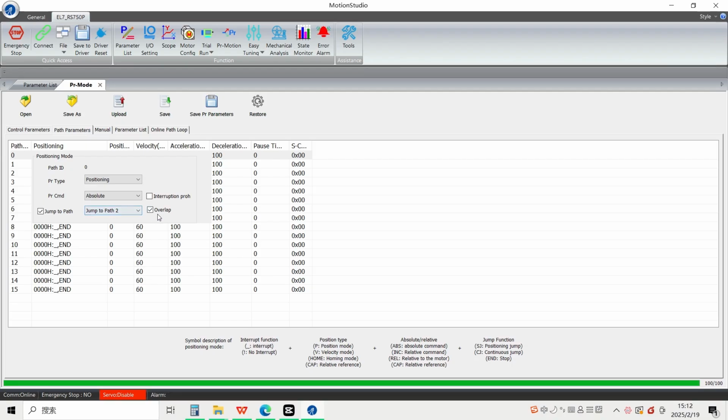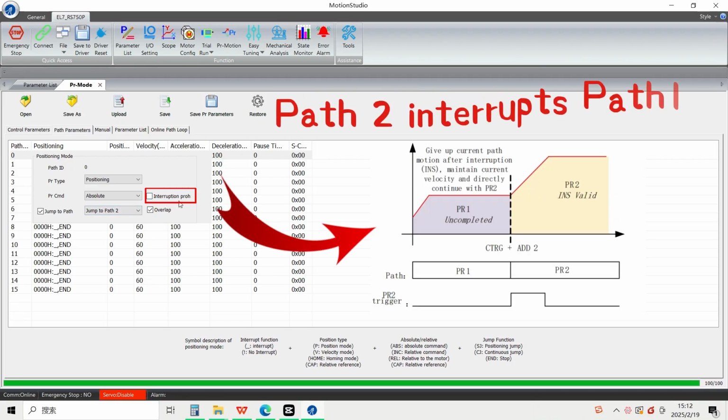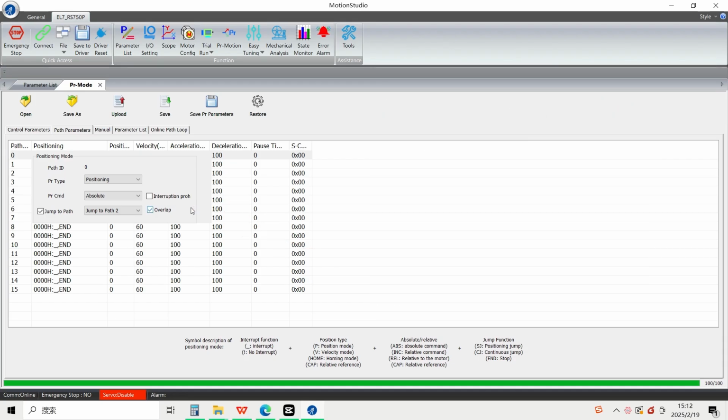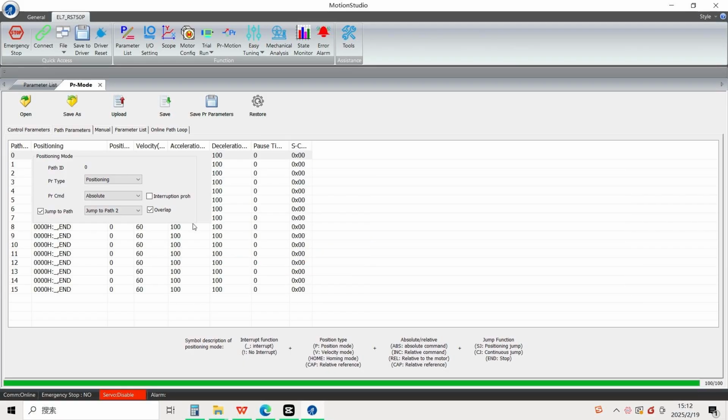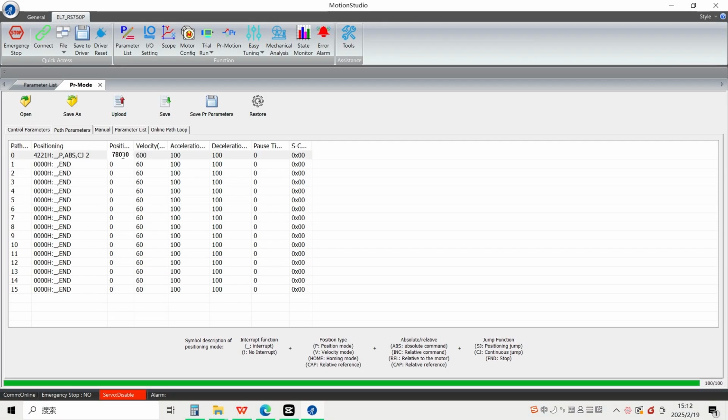If you do not tick Interruption Prohibited, it means the current path movement will be interrupted even though the current path hasn't completed when another path is triggered, and the motor will run the other path. Overlap means that after the current path position is done, the motor will continue running the next path without pause when jumping to the selected path. After setting the movement mode, we set the position, speed, acceleration and deceleration in this table.